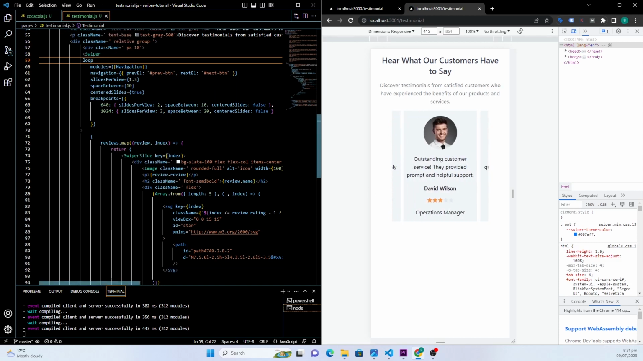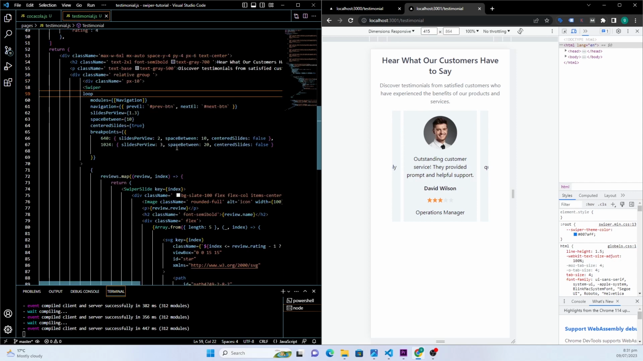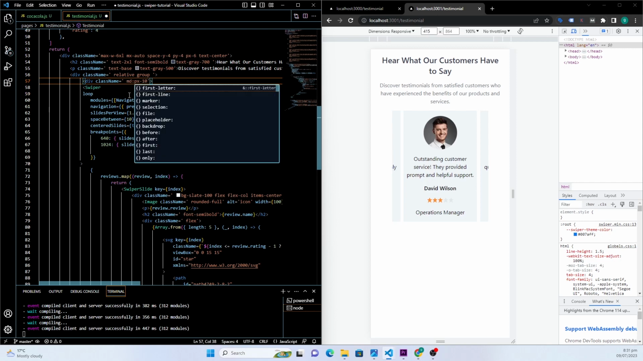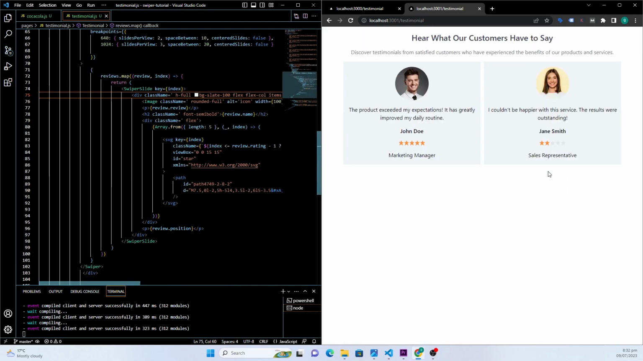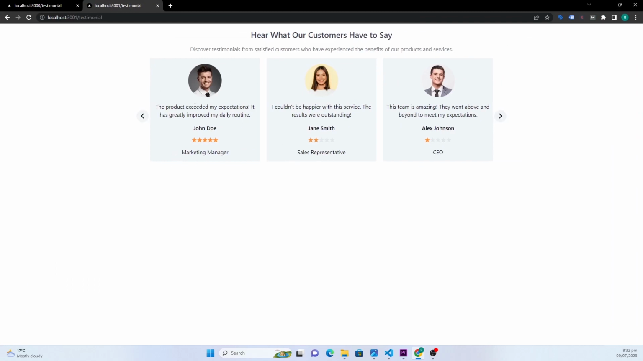And another thing is I have given our swiper a padding of 10. I just want this to happen on medium screen sizes, and that's that. So this is what I want, and if I refresh it, you can see that we have this. Okay, so this is what we wanted to create in this video. So let's just look at our final product. Now our final product has all the functionality that we wanted.